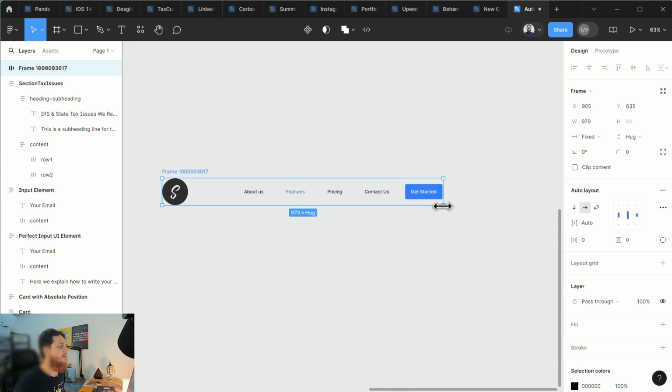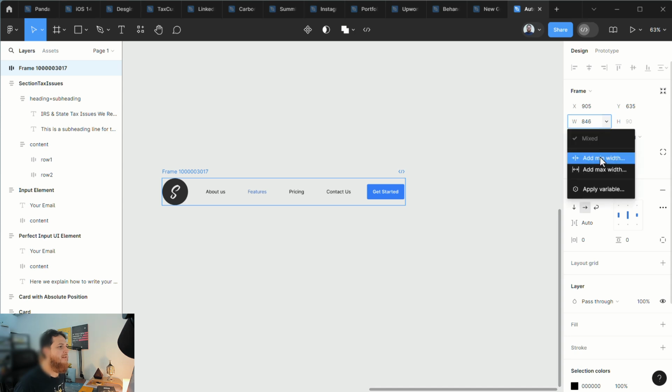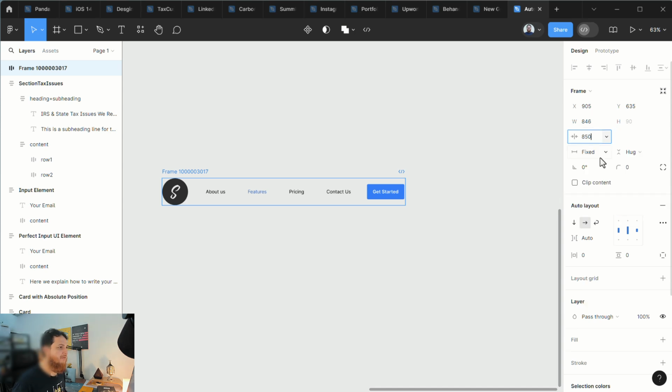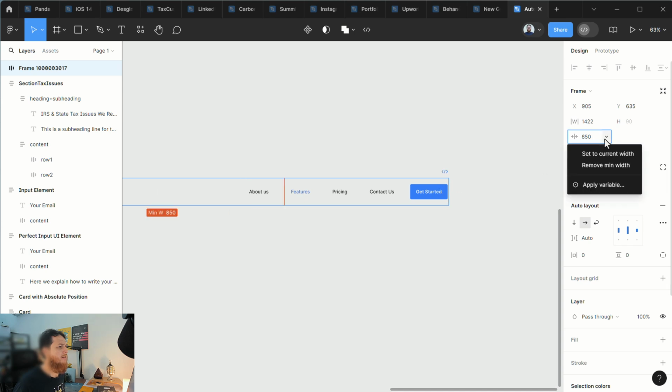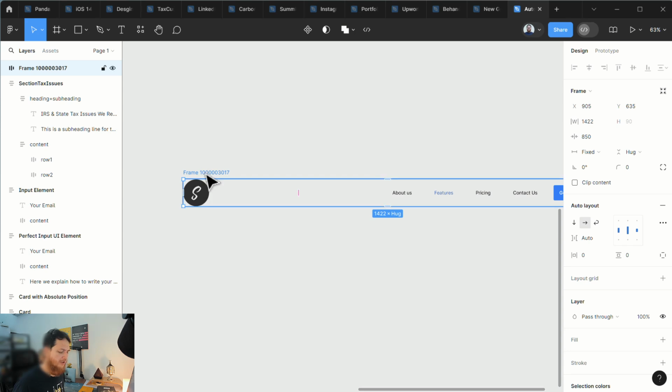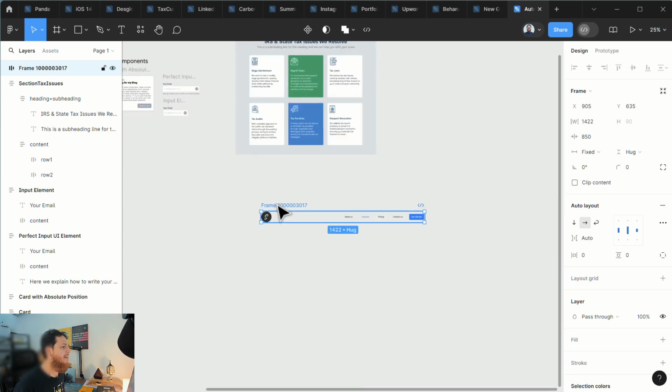So we can also have something like a minimum width for this one. So add minimum width, let's call it 850. And maximum, we don't need to have a maximum. Maybe maximum should be something like 1920. We don't care, because right now our whole navigation is working.